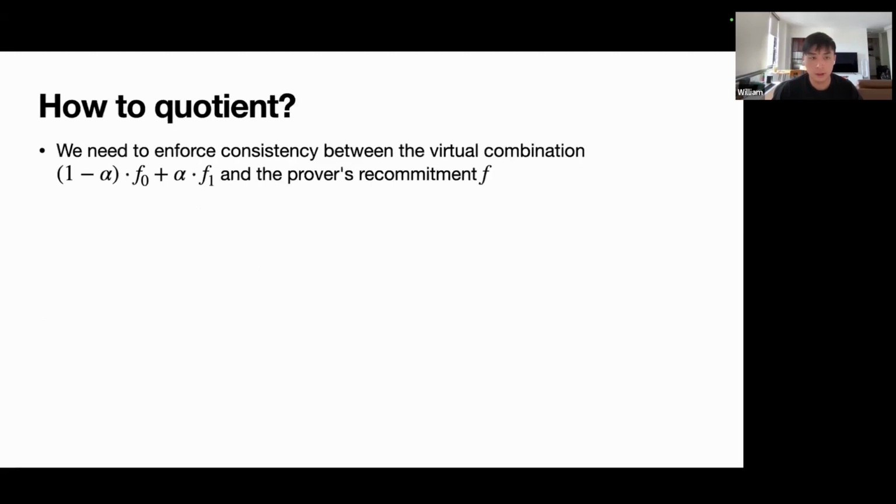So the other thing that we have to do is that we need to enforce consistency as before between the virtual combination, 1 minus alpha times F0 plus alpha times F1, and the prover's recommitment F. Because right now, in the previous slide, there's no reason for the prover to have to recommit to the actual combination. And so naturally, we could try to just use the quotienting strategy that we had before.